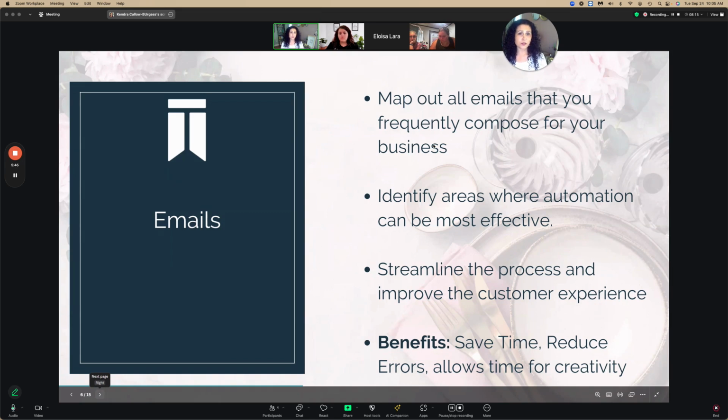So first, what you want to do is identify and map out all the emails that you frequently compose. I'll give you a few examples off the top of my head. When an inquiry comes in, you're going to compose a message to the potential lead. Why can't you just look at your past 5 or 10 emails, go to your email box, go to sent, and just look at that?